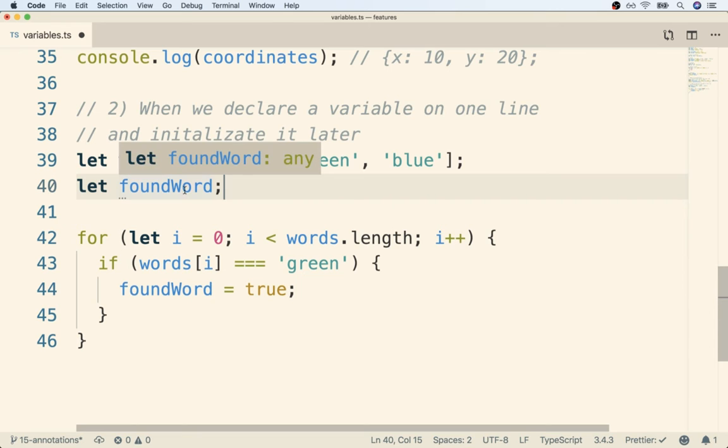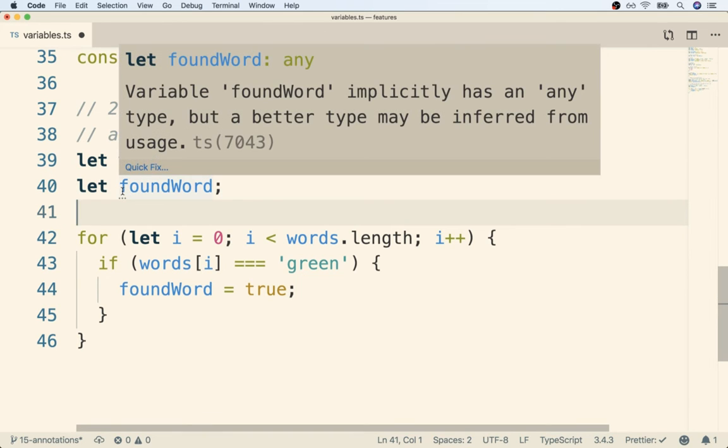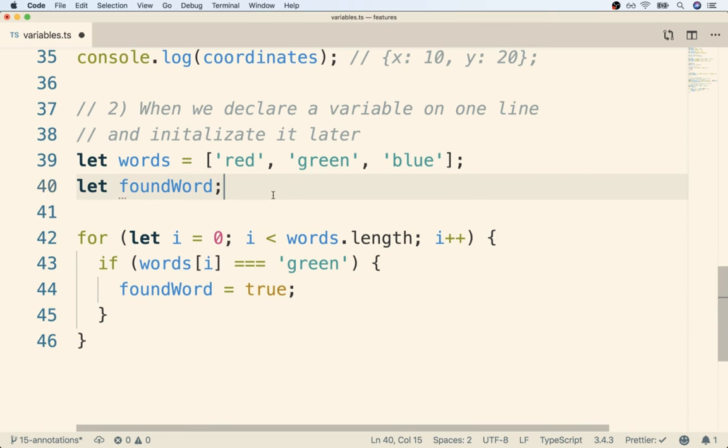If I now mouse over found word, it will very clearly tell me that this is of type any. And in fact, I even have a little underline here that is a warning that tells me that found word has an implicit any type. And then the tip here says that I might get a better type if I actually use the variable. Now, when it says inferred from usage, that actually means that I have to add in the annotation right here or optionally initialize it on the same line.